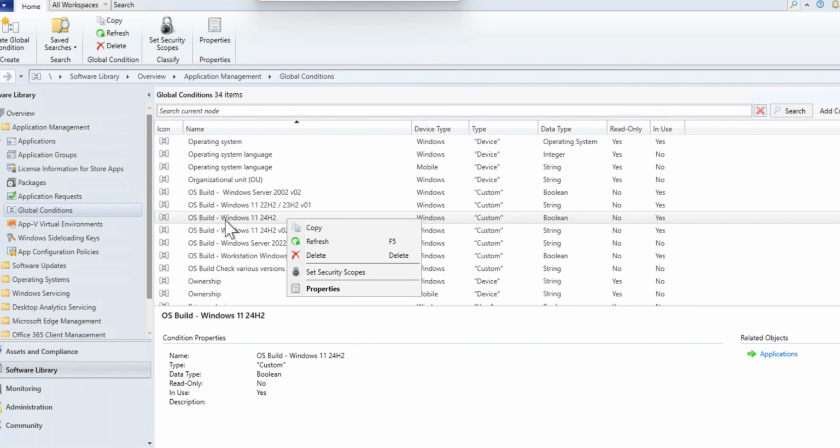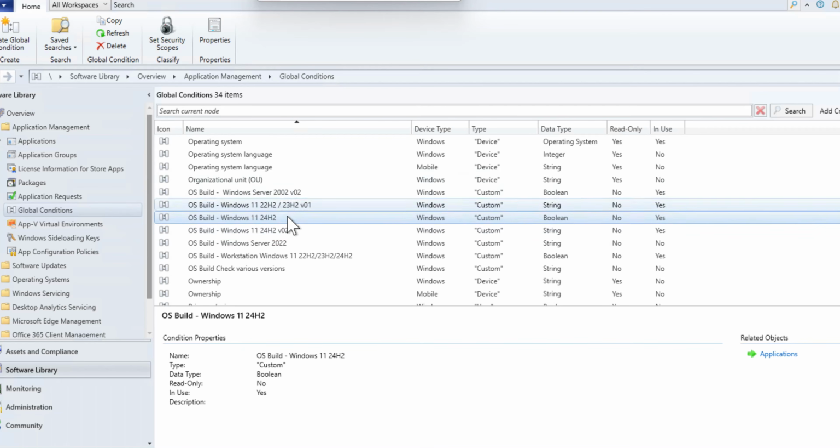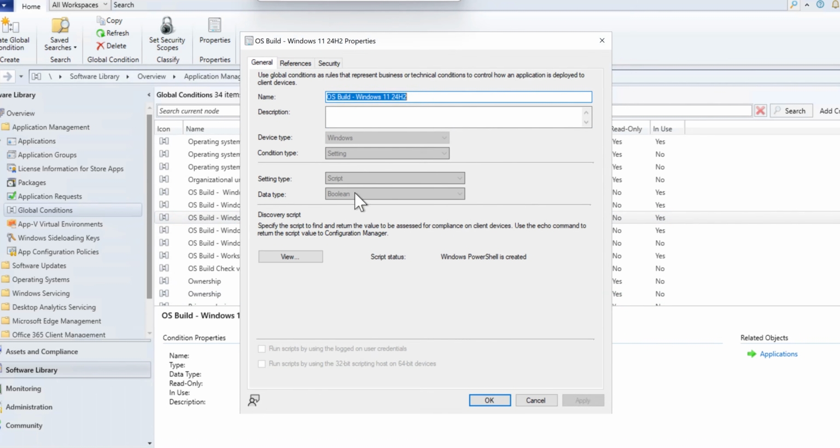If I right click, this is one of the global conditions I'm using. I have two versions of the global condition for Windows 11 24H2, version 01 and version 02. One is a Boolean expression, one is a string. I'm going to show you both. Let me see the Boolean one for Windows 11 24H2. I'm looking for an output as a Boolean, meaning true or false.